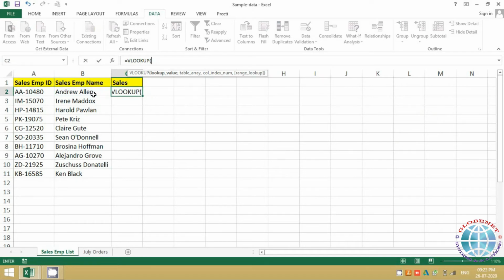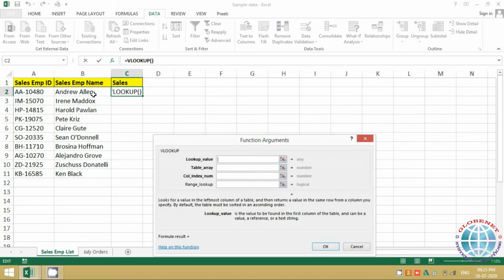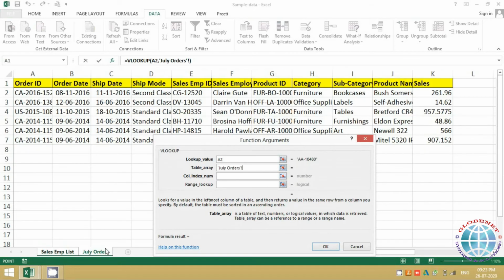Let me just open the argument box. Employee ID, table array, where is my data? From here, the common column that I need, and here I am going to freeze. This is very important. I'm so sorry.